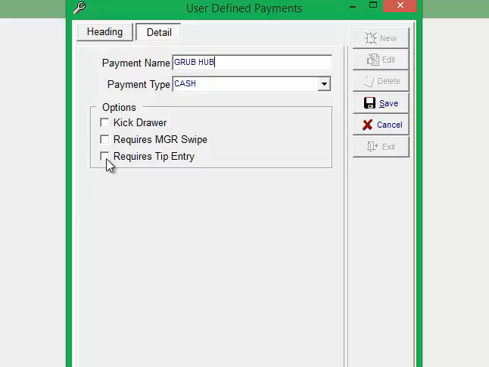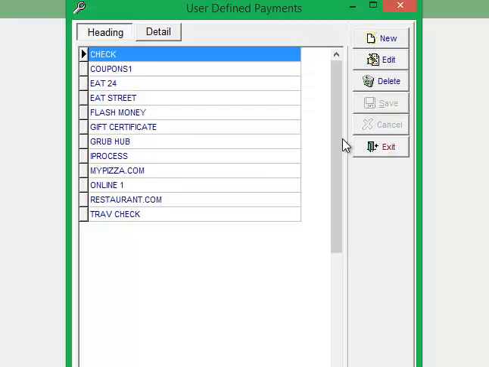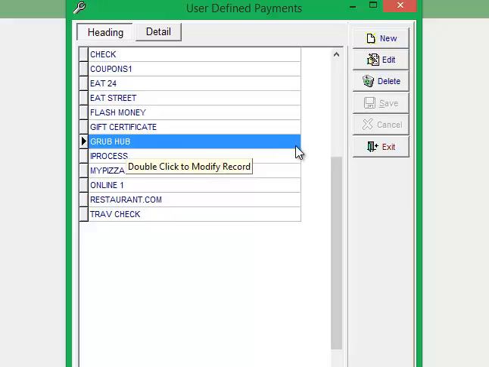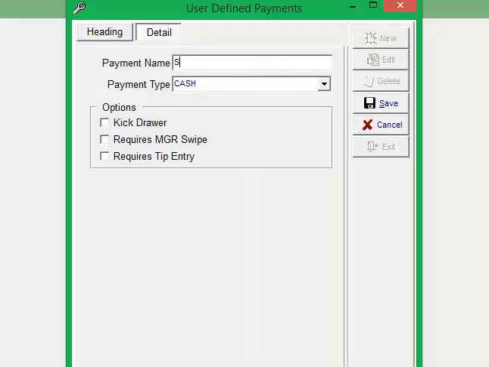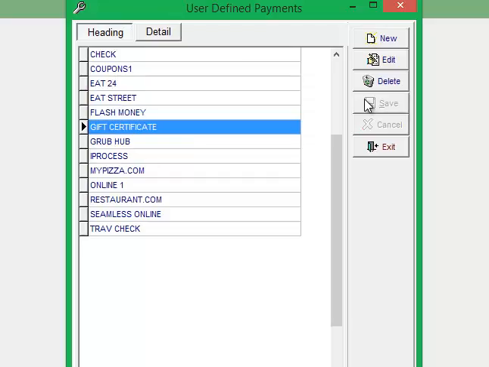And you're going to want to say requires tip entry, because many of these online services allow the individual user to add a tip for the driver if you have a delivery driver. If you don't, if you're just takeout or whatnot, you can not put a check mark here, and then it won't prompt you for the tip. So I press save, and there's Grubhub. Now I can put another one, let's say Seamless Online. That's another popular one. And I'll save that. So now I've defined them in the back of the house.